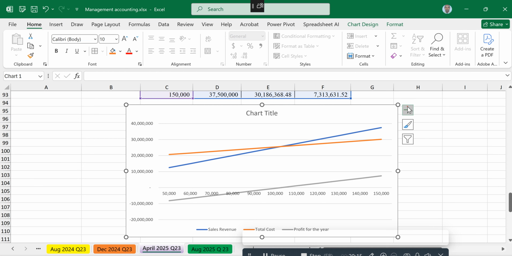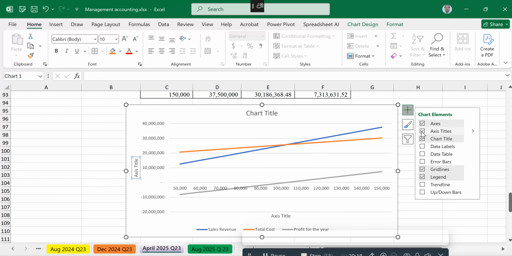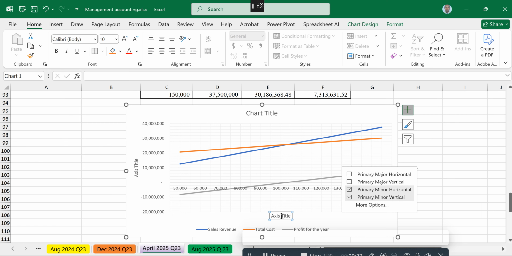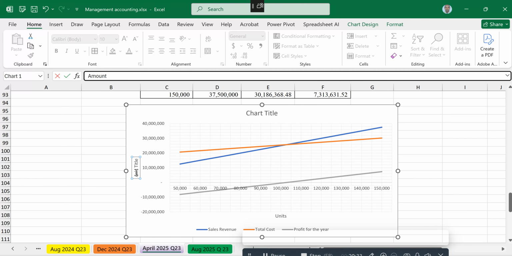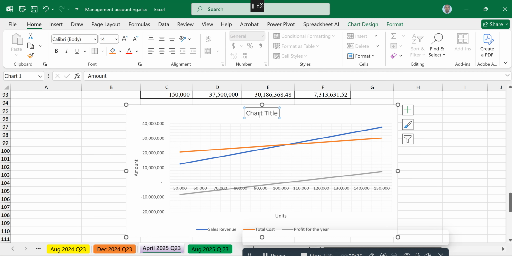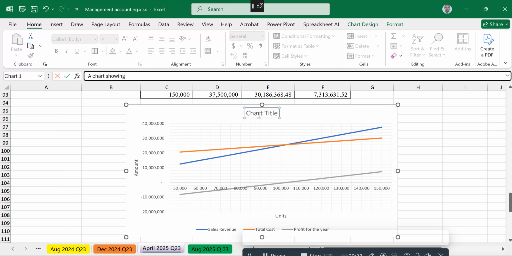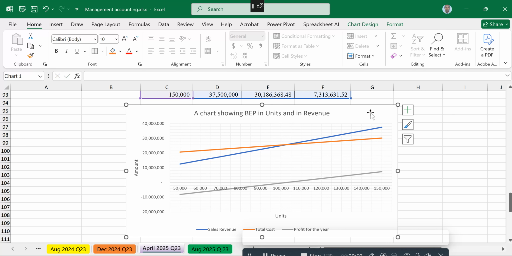Start by giving the title. We'll start by the axis title. Grid lines as well. I prefer these two. These are units. This here is the amount. Then a chart showing BEP in units and in revenue. So here, that is the chart showing BEP in units and in revenue.